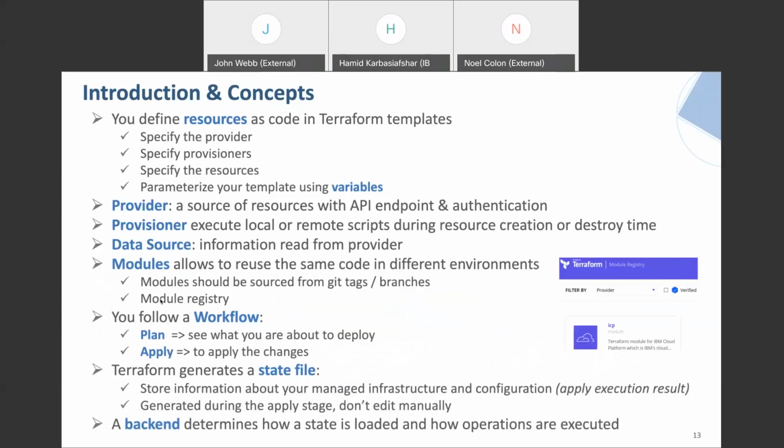Okay, so some of the key concepts here. We talk about a resource. A resource is something that's going to be created. When we talk about resources, we're talking about things like virtual machines, hardware like disks, network interfaces, port groups and things like that. These are all resources, things that we're going to create on that backend target hypervisor.